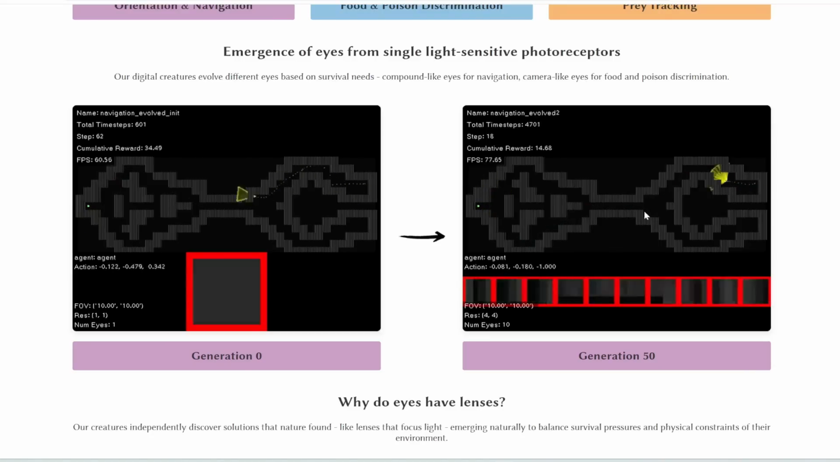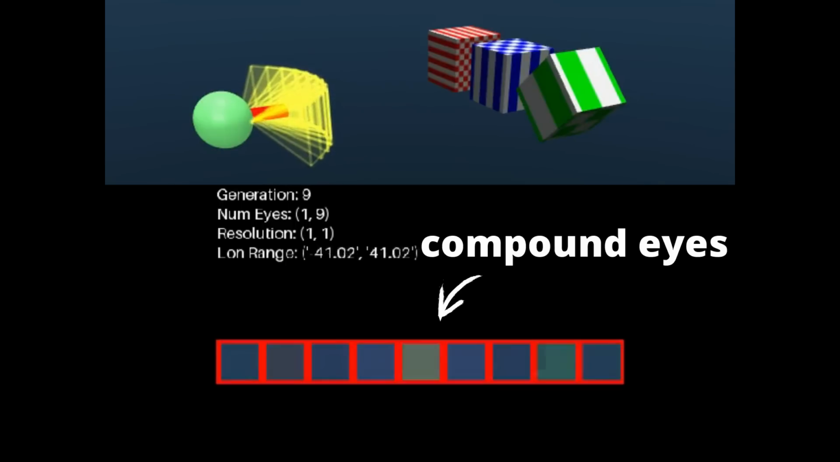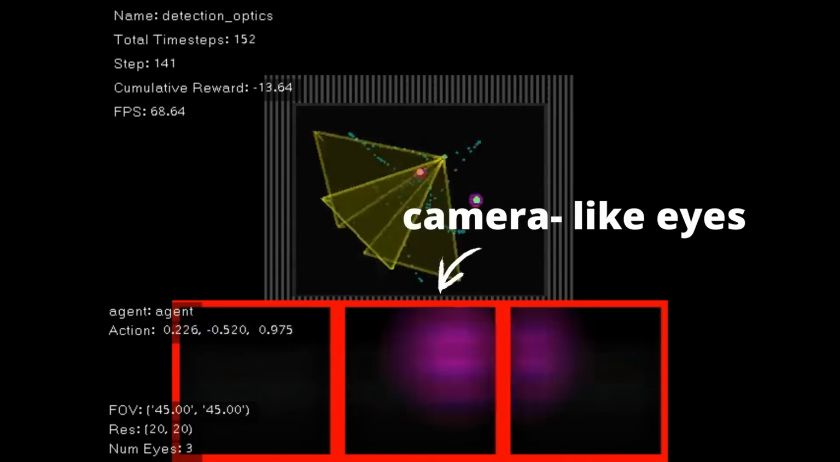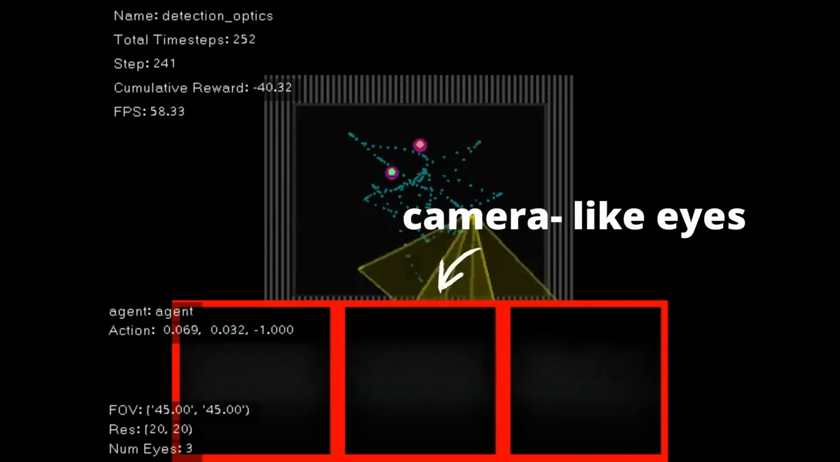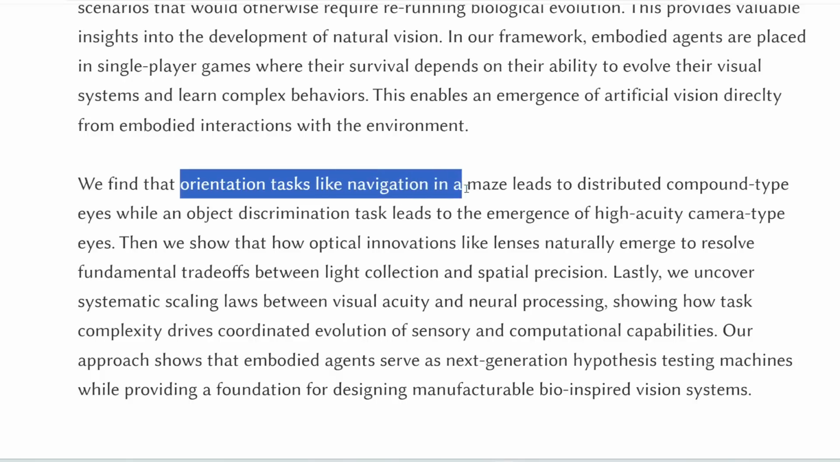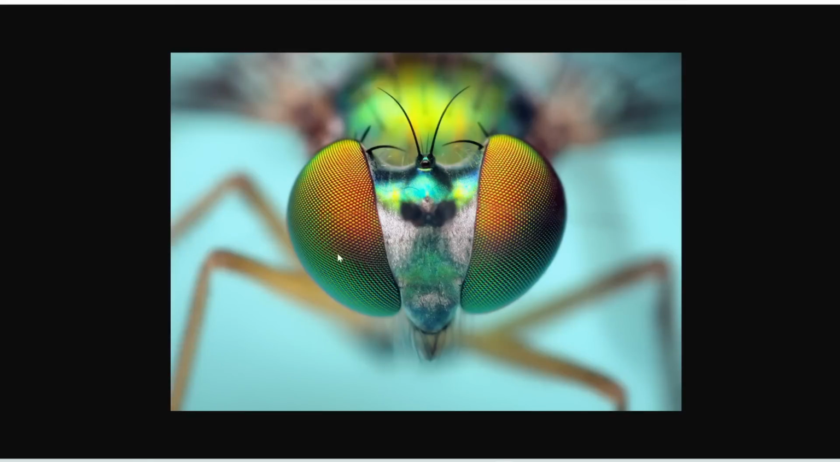So as these eyes evolve, they also develop differently based on survival needs. So for example, some creatures might develop compound eyes for navigation, while others might develop camera-like eyes for finding food and avoiding poison. So here are some key findings from the project. They found that orientation tasks like navigation in a maze leads to distributed compound type eyes. These are the type of eyes with multiple lenses, like on flies, for example.